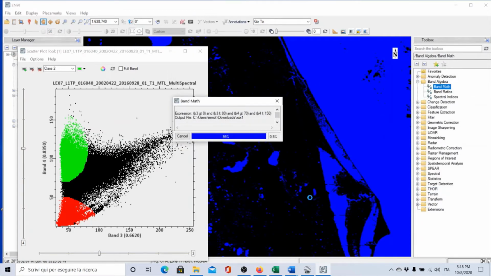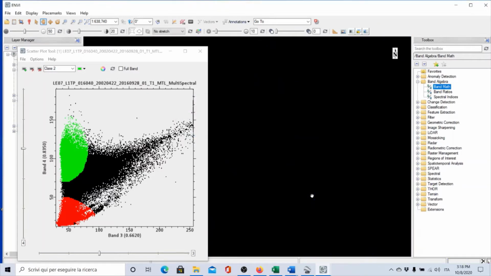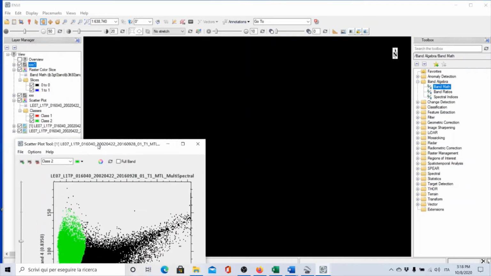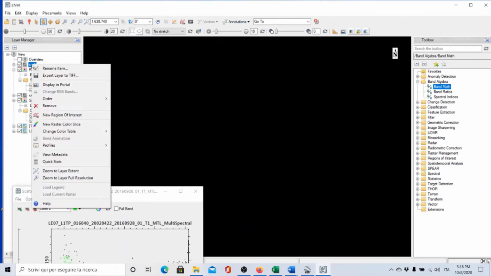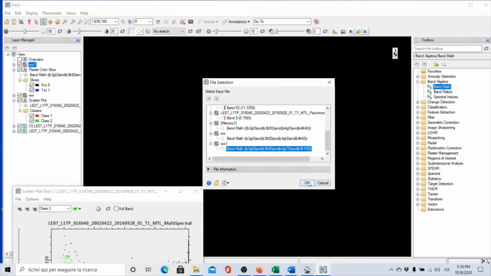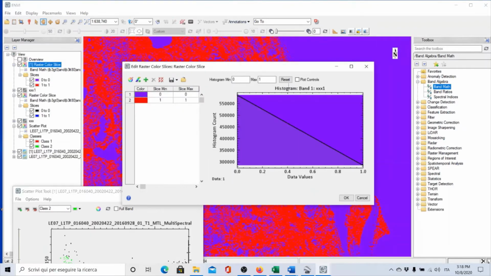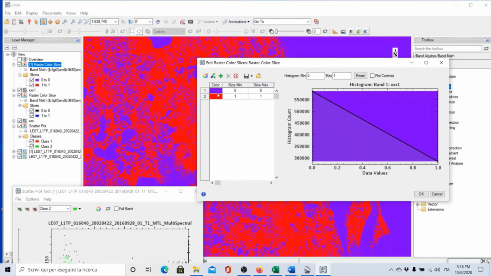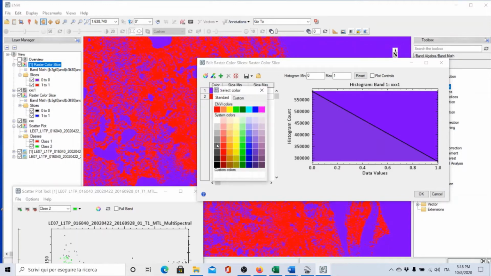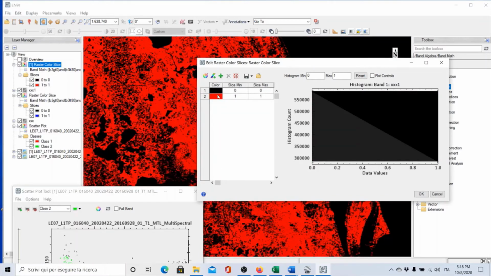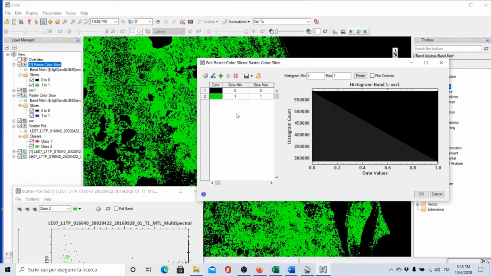Now all the data is processed. Again, we have a very black image. All these images are represented by 0 and 1 values. So right-click on the XXX1, new raster color slice. Now the 0 value is something I'm not interested in, so I'm changing the purple to black, while what is interesting is the value 1, and I'm changing that to green.